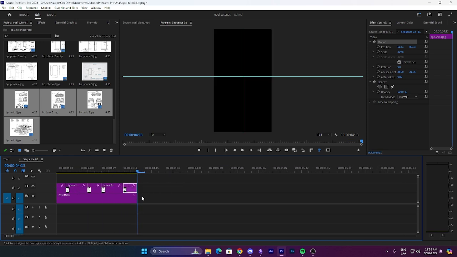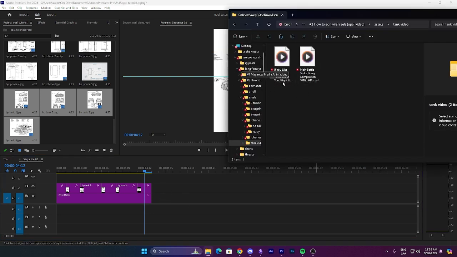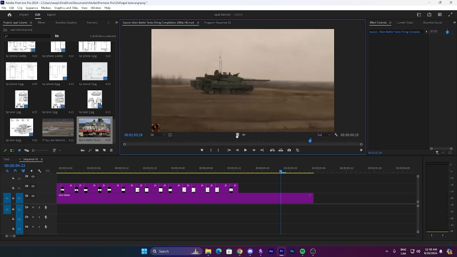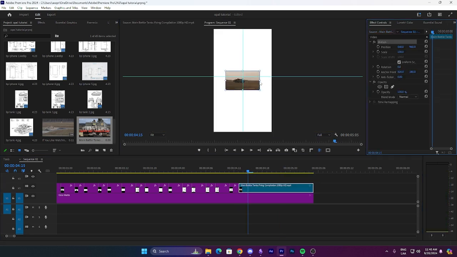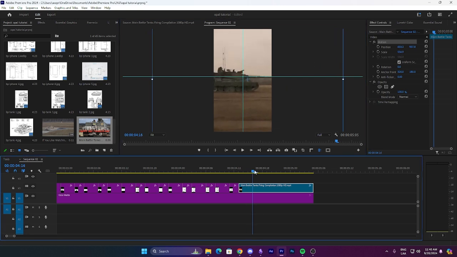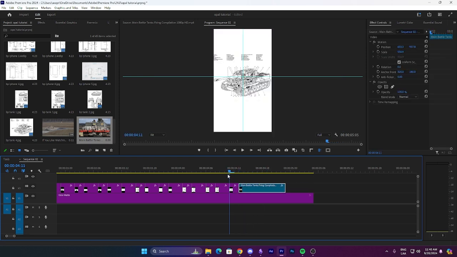Okay, so now we need to make the match cut transition with this blueprint tank and the real tank, shooting in the video. So here I have some tank videos. I'm going to find the one I want, and we are going to match it. Okay, so here I found the video that I want, and I'm going to add it here. We are going to increase the scale like this, and we want to go to the last frame, until he shoots, like this.